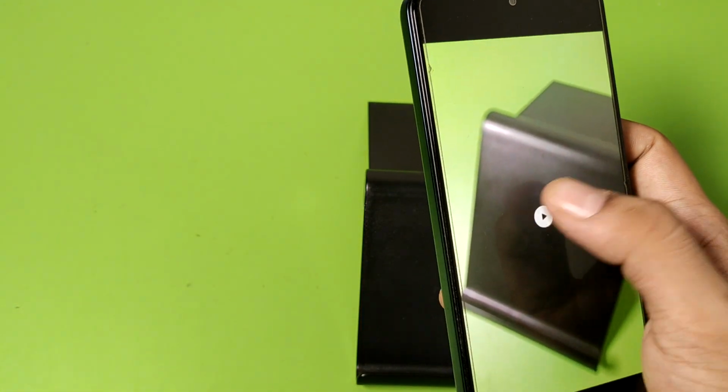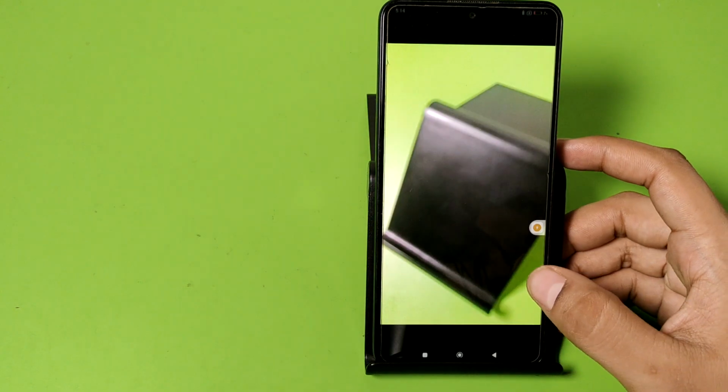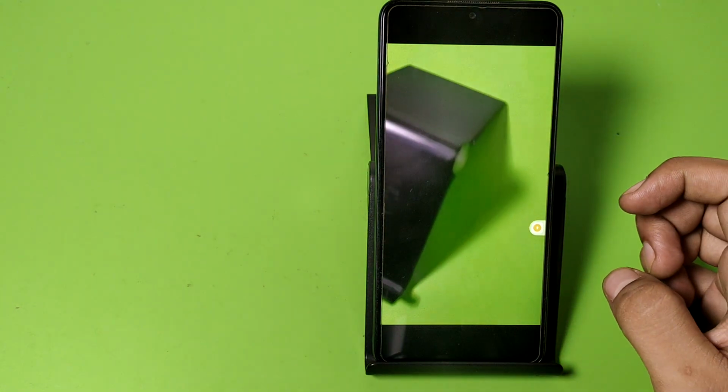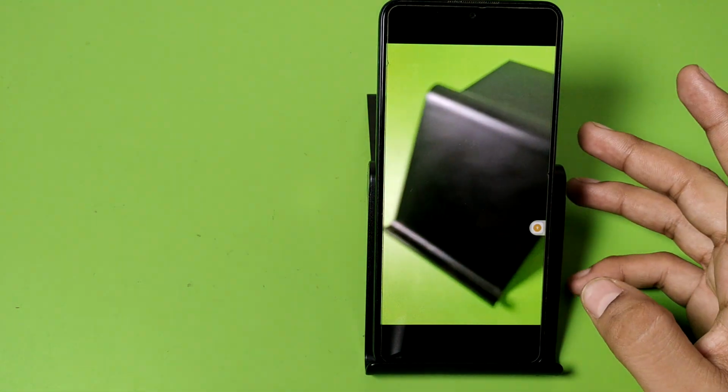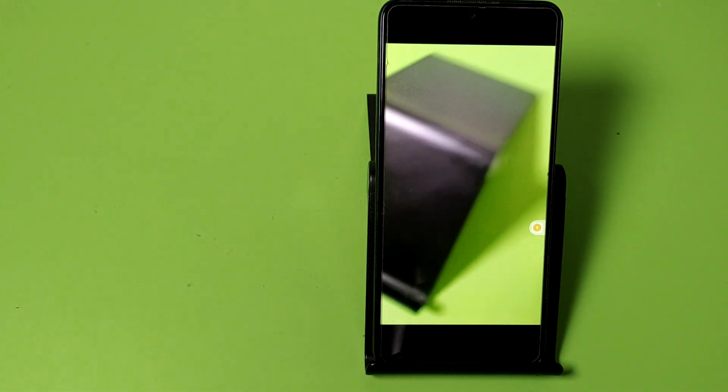And friends, you can see the slow motion video. Just allow all this. You can see this is how you can make any of the slow motion video in your camera in Poco smartphone.